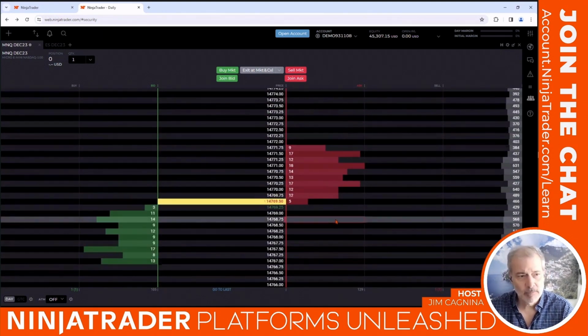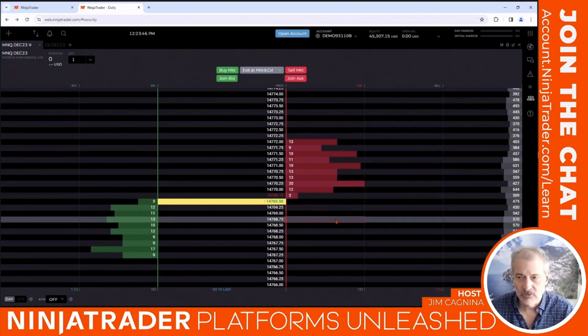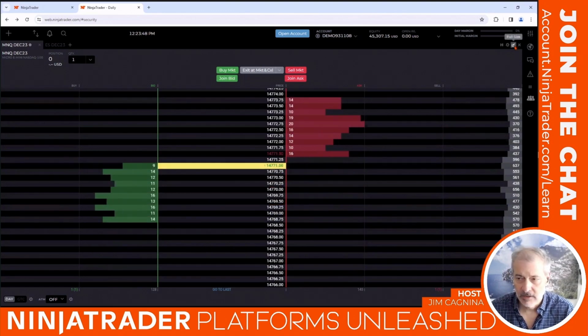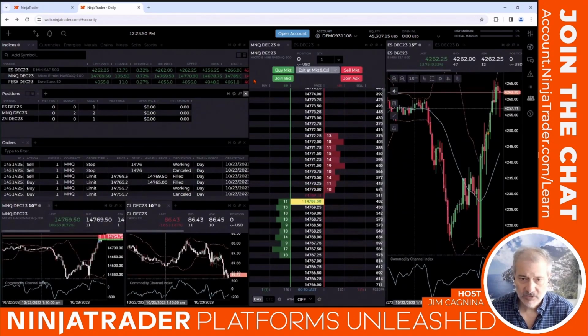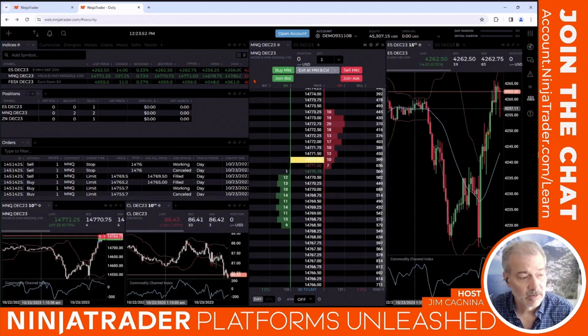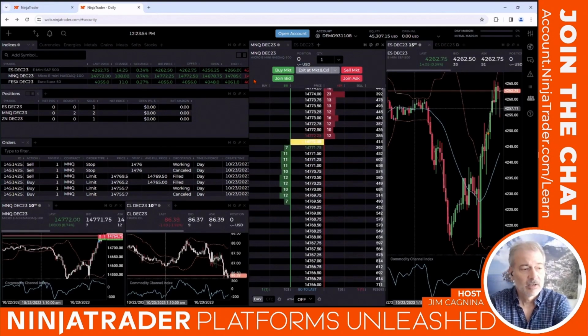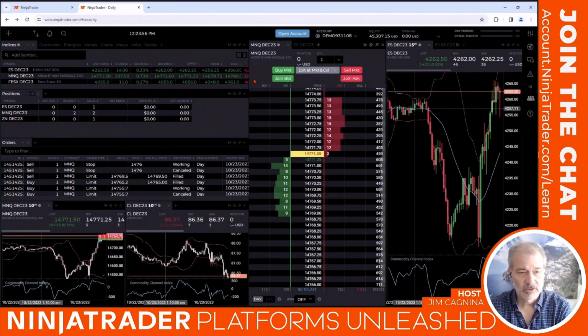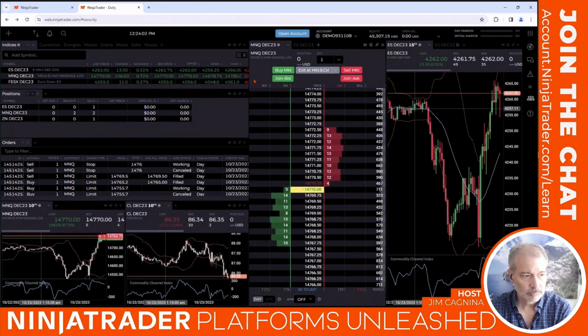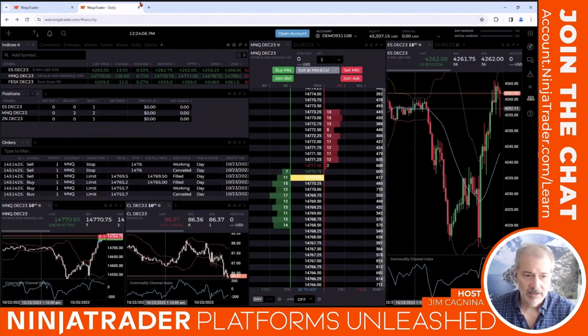So that's pretty much it. Those are the basic fundamentals of how to use the trading DOM. And there are more features here that we're going to go into in a couple of weeks as we go through the series on using the NinjaTrader web-based platform.